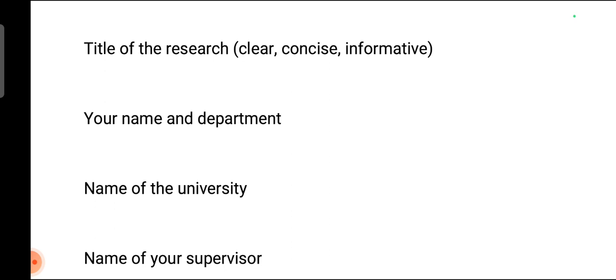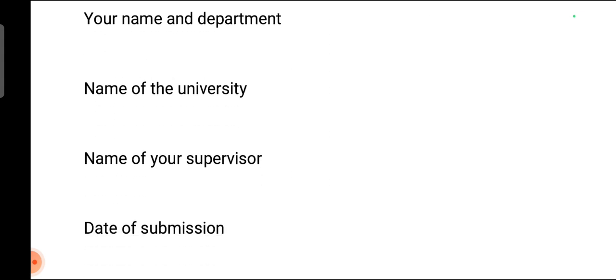If you are comfortable, or if your supervisor approves, then you can also include the university logo at the middle of the introductory or title page. Again, what kind of font you will use will depend on the university rule or your supervisor's suggestion. Then you also need to include the date of submission, the date on which you are submitting that particular synopsis.